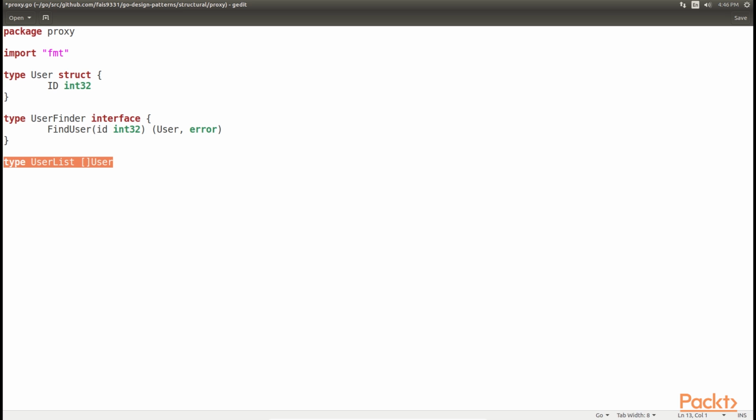If you are asking why we aren't using a slice of users directly, the answer is that by declaring a sequence of users this way, we can implement the user finder interface, but with a slice, we can't. Finally, the proxy type, called user list proxy, will be composed of a user list slice, which will be our database representation. The stack cache members, which will also be of user list type for simplicity, and stack capacity to give our stack the size we want.